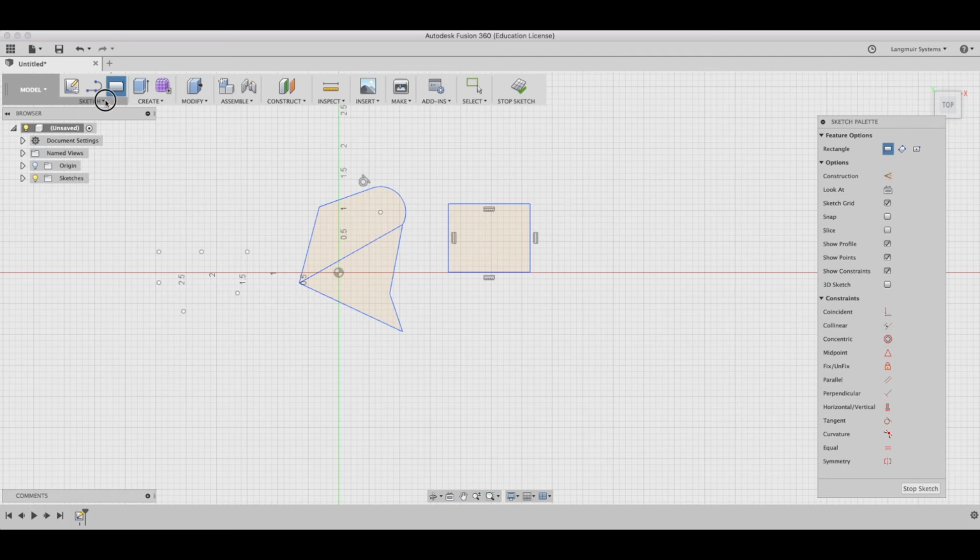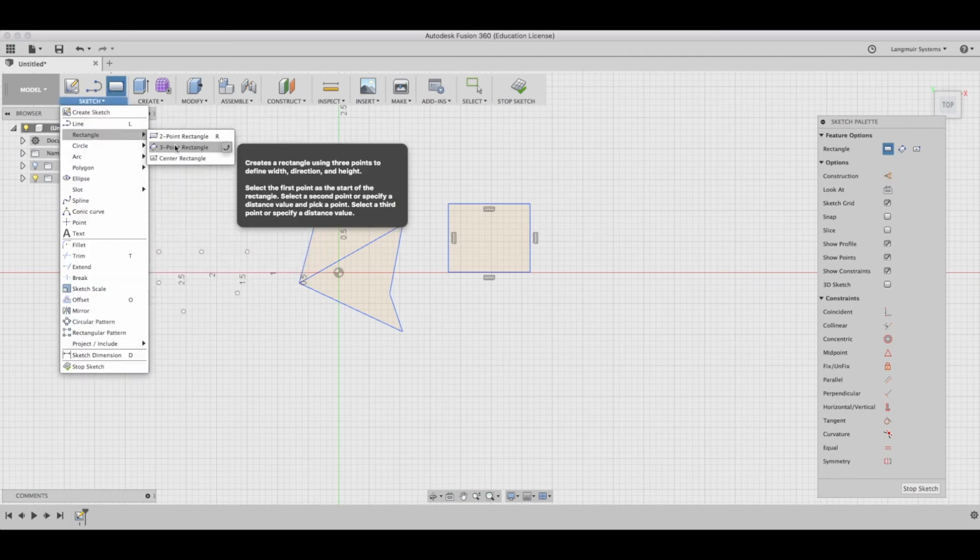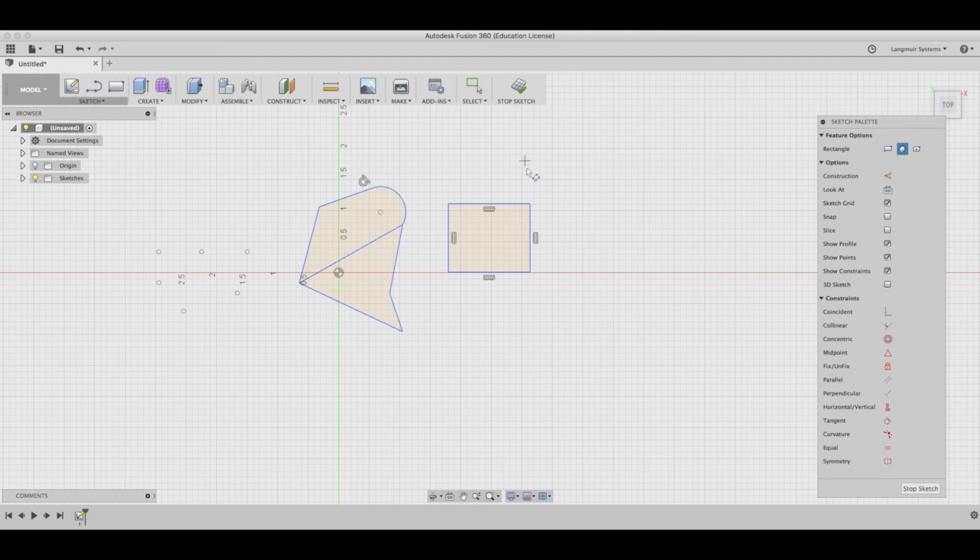Next, the 3-point rectangle tool creates a rectangle using 3 points to define the width, direction, and height. First, you define a line and then extend the rectangle distance perpendicular to that line. This is useful in defining rectangles when the width is already in the sketch geometry.